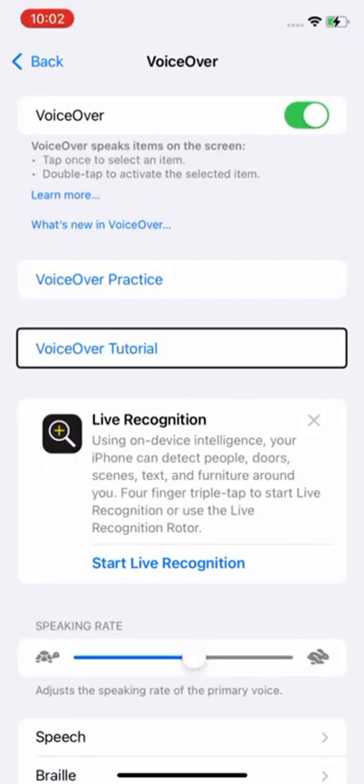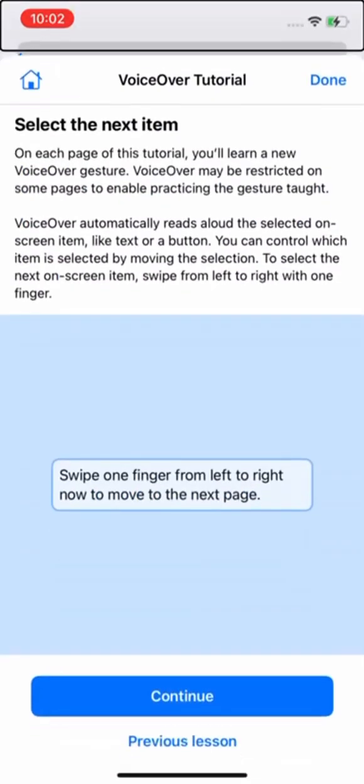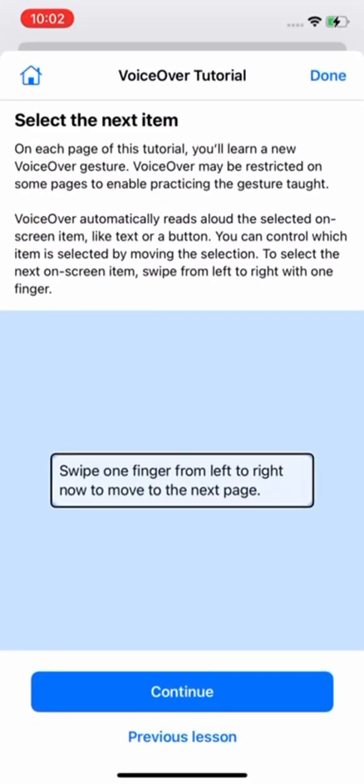VoiceOver tutorial button. Selected. Next item. On each page of this tutorial, you'll learn a new VoiceOver gesture. VoiceOver may be restricted on some pages to enable practicing the gesture taught. VoiceOver automatically reads aloud the selected on-screen item. Like text or a button, you can control which item is selected by moving the selection. To select the next on-screen item, swipe from left to right with one finger. Swipe one finger from left to right now to move to the next page.